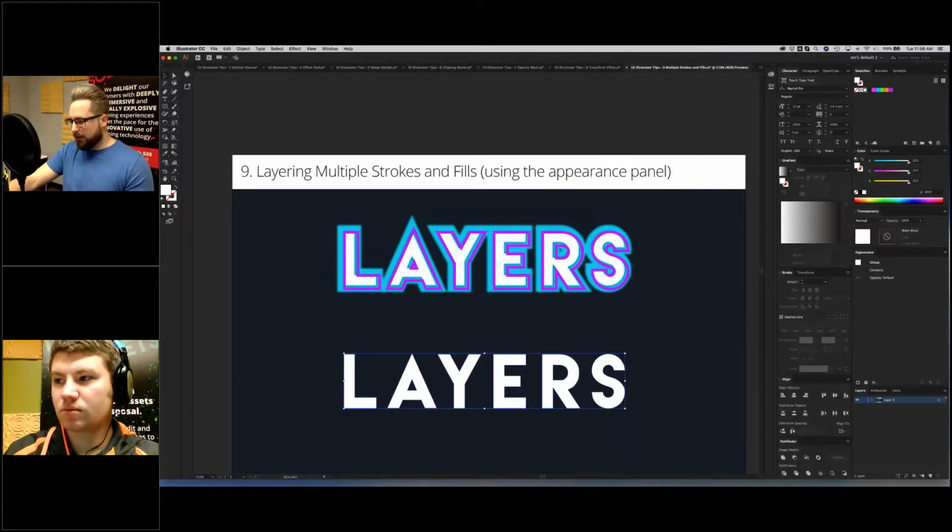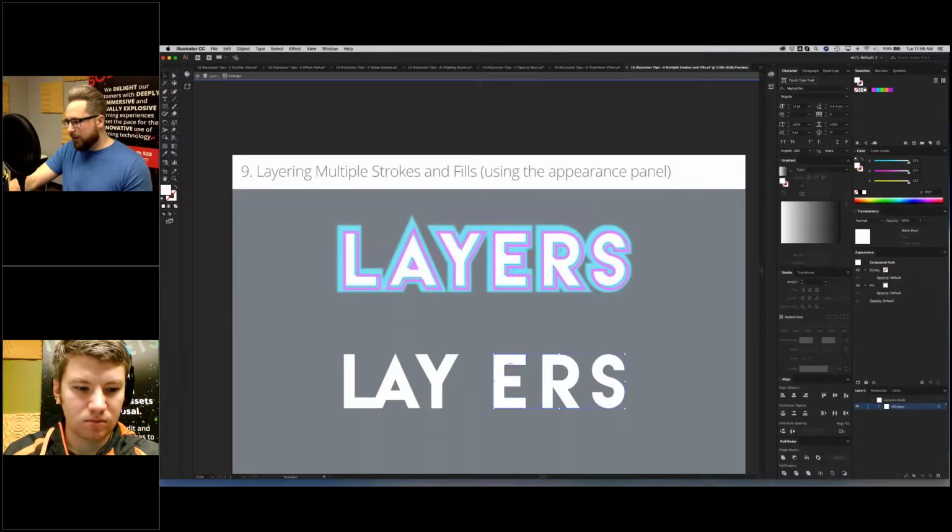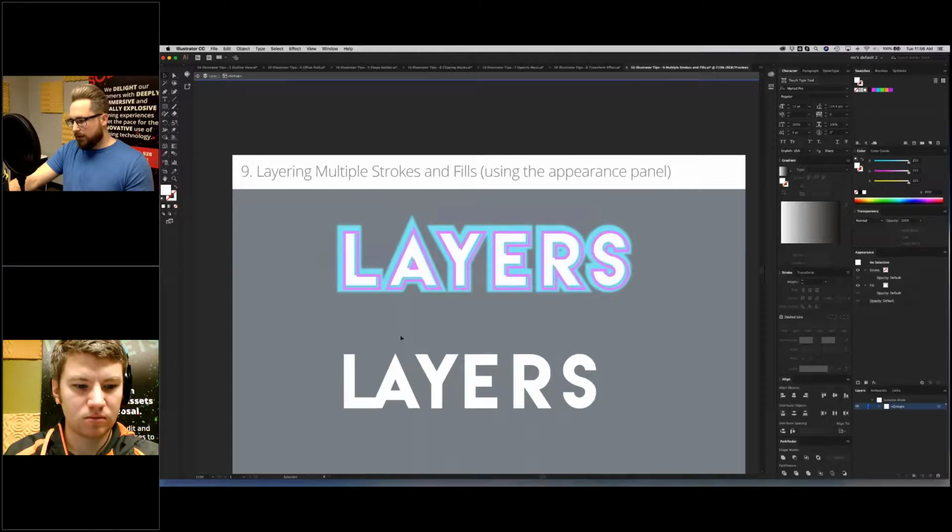So if I double click to go into this group, I can move these around one at a time, and each object is by itself being treated as its own object. You can see that as they overlay, the outline of each one.